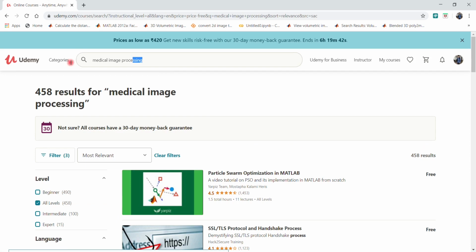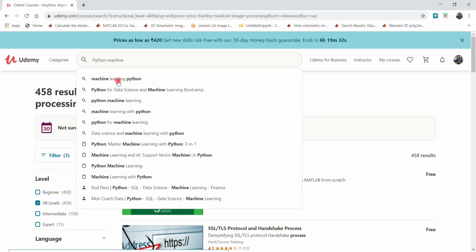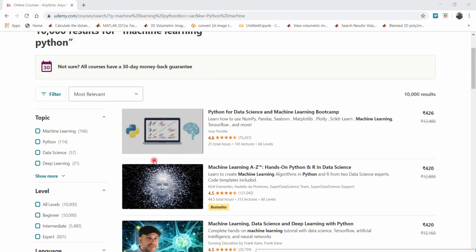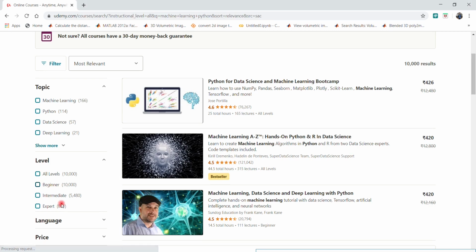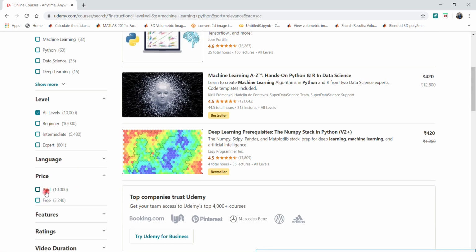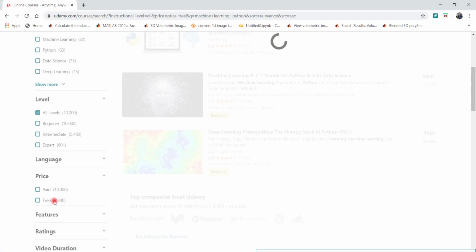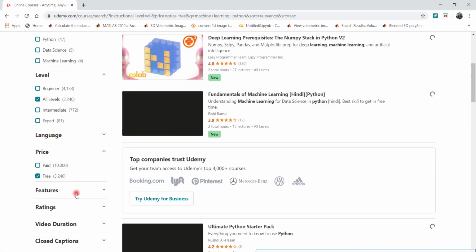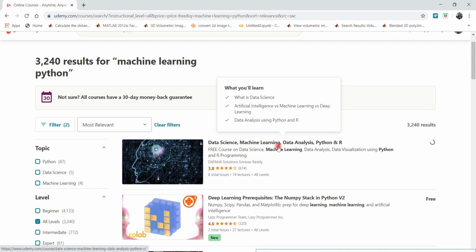Okay, you can easily find them for all kinds of courses. Like Python is now trending, so just write Python, machine learning Python. Go on that. Apply the same filters: all levels, and the price is free. And you have here more options, 3240. This one is very good.